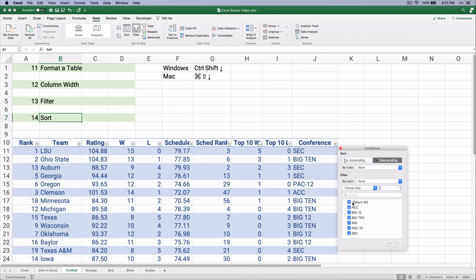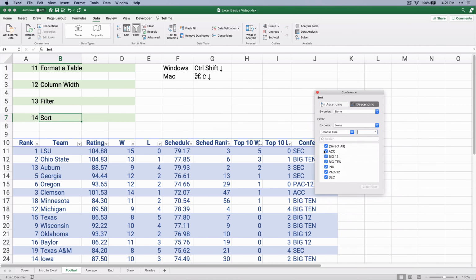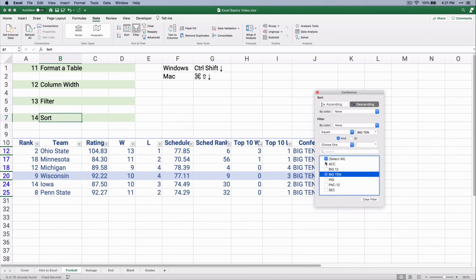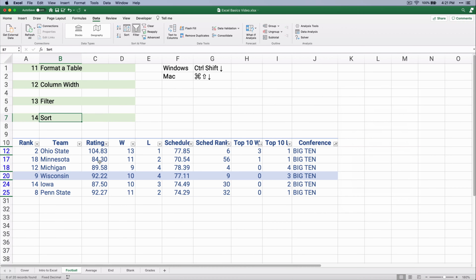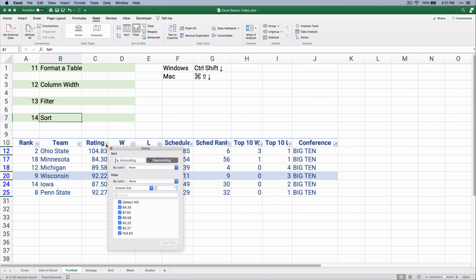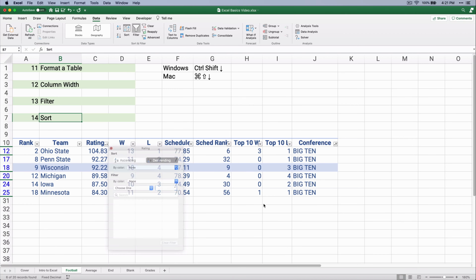You can also say, hey, I want to select only the teams from the Big Ten. So I want to take them all off. I'm going to select, here are the 6 teams from the Big Ten. And it looks like it's not quite sorted by rating. We can go back and change the rating to descending. So here's our Big Ten teams in descending order.